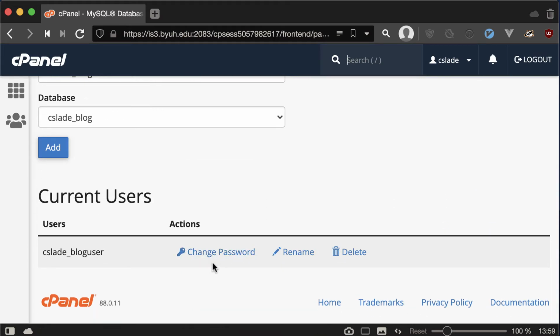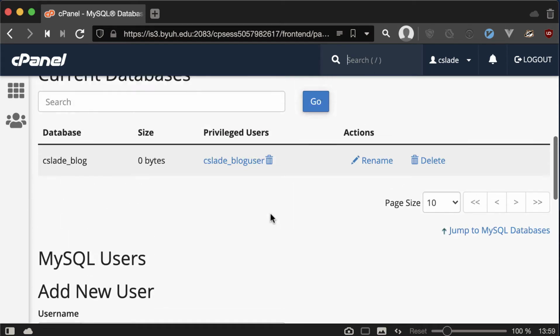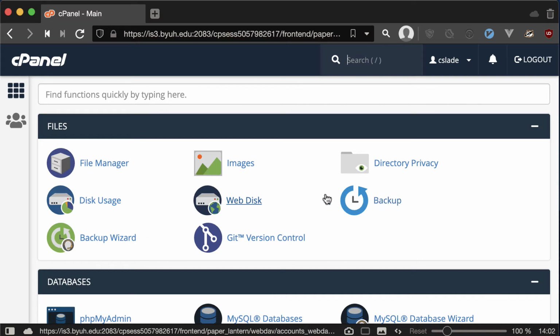So if you're not sure about the password, go ahead and change it to something else, and then change the password in your code where you're going to log in, and hopefully you'll have your database connection all set up. So sorry to be a little bit repetitive.